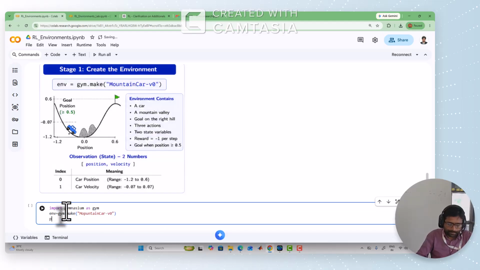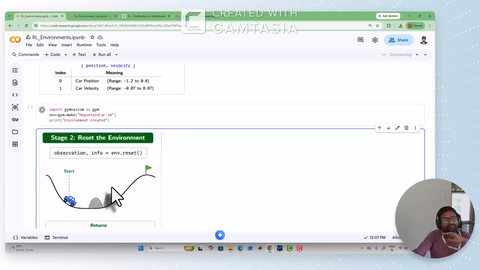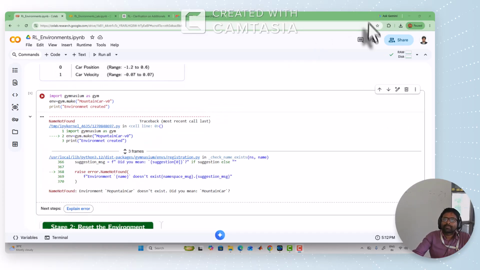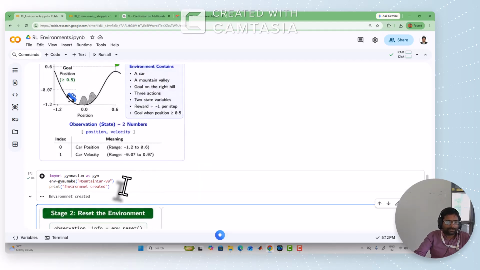Now you can type print environment created, so once the second line is executed, that means the environment is created. Now run this cell. The mistake here was the spelling of MountainCar. Yes, the environment created. The MountainCar-v0 environment is created.